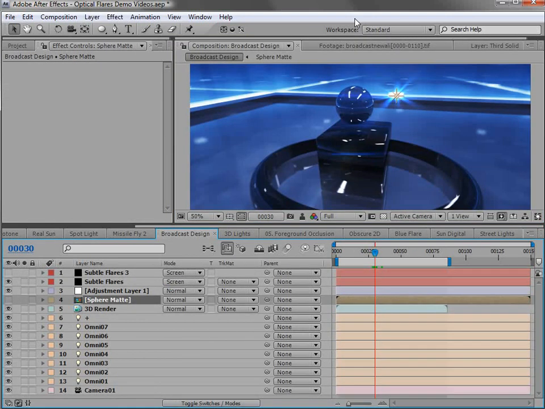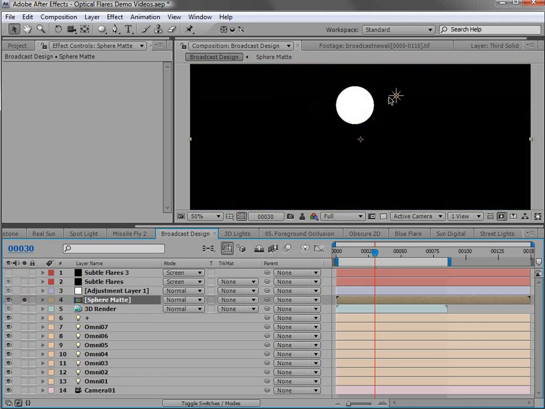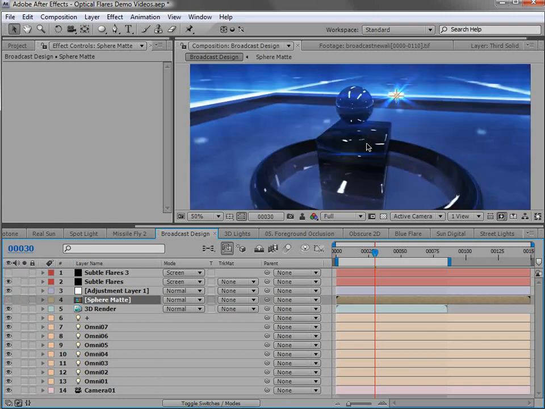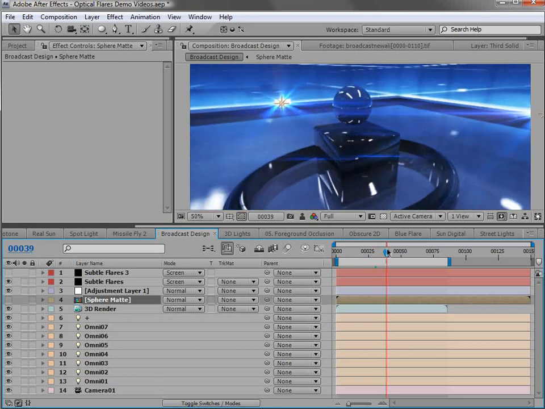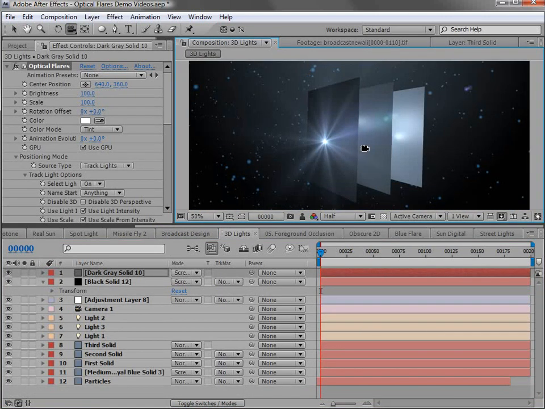Now, if you're working with a 3D render, what you want to do is export a matte of a layer that you want to obscure, for example, the ball, and then optical flares can use that matte to obscure a light as it travels behind it. And that's how we use the foreground obscuration.